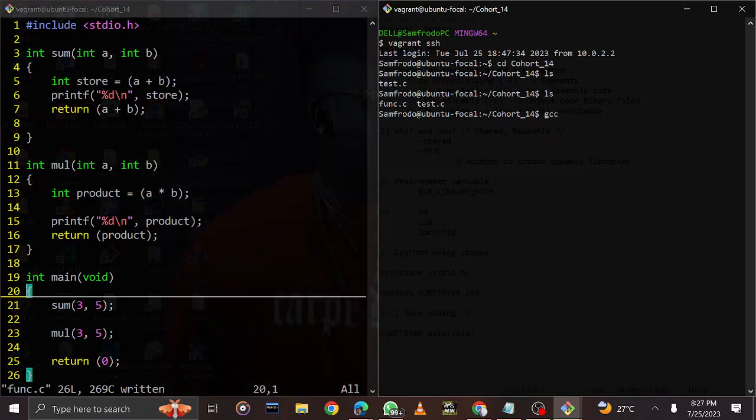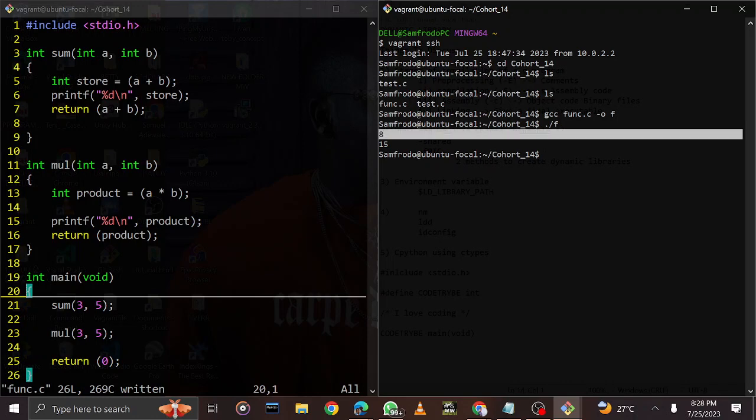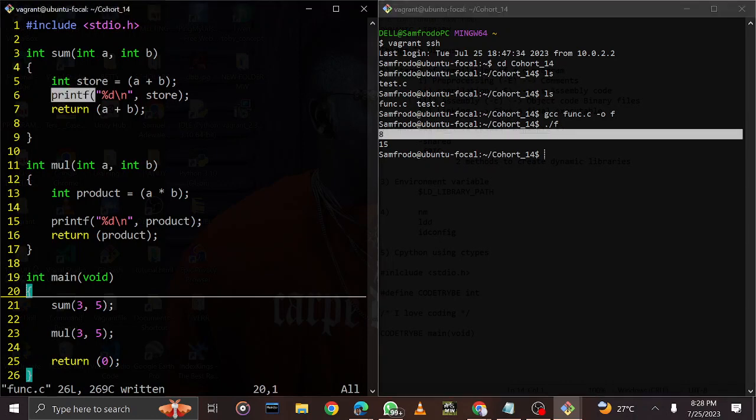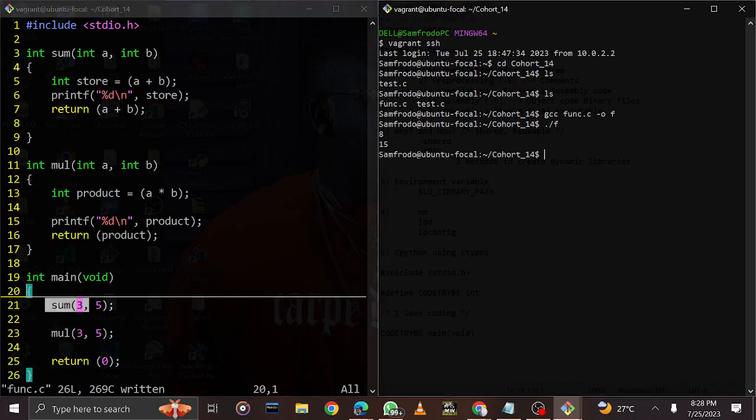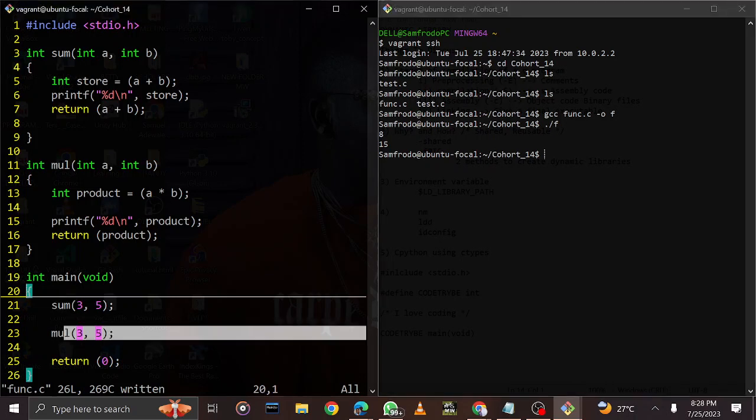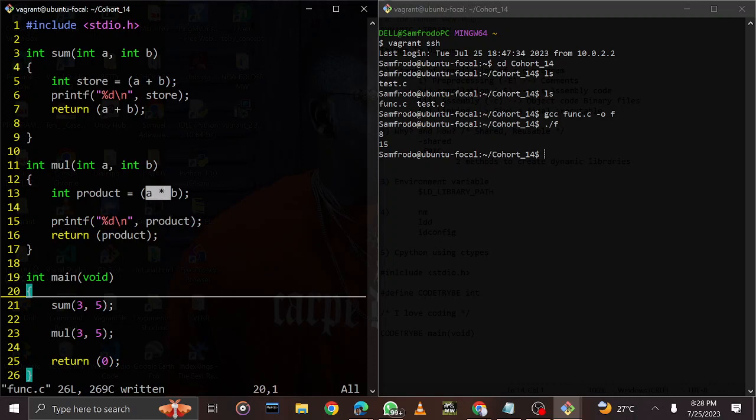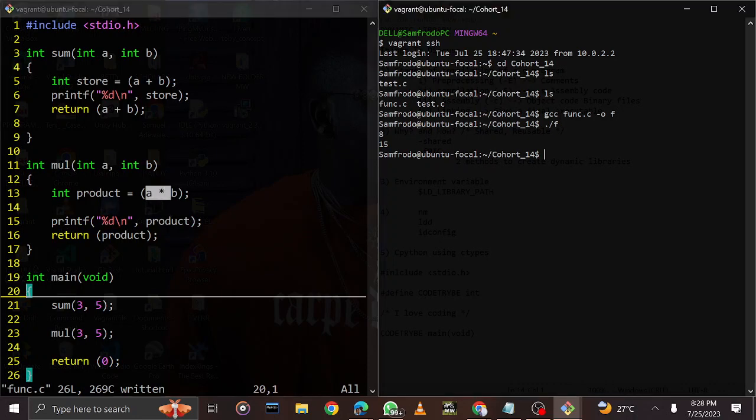So I want to gcc this file called func.c, then store the executable inside f. I ran that without any error, so I want to say ./f. The first thing printed was what? 8, which is what? This printf statement here, when I called sum, it printed 8. Then the next thing printed was what? More, 3.5, which is what? Inside more, we also have another printf statement. It's printing out what? Product. What is product? a times b, which is what? 15. That means 3 times 5 is 15, and 3 plus 5 happens to be 8.